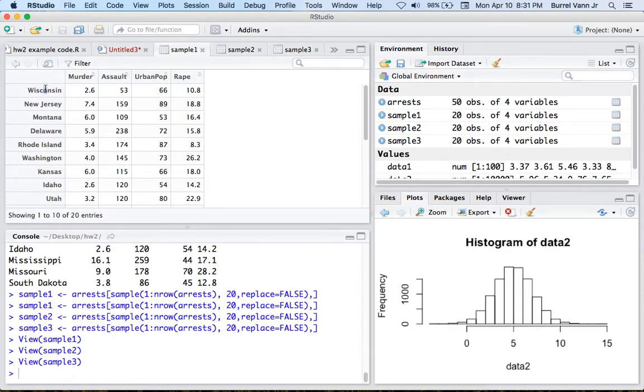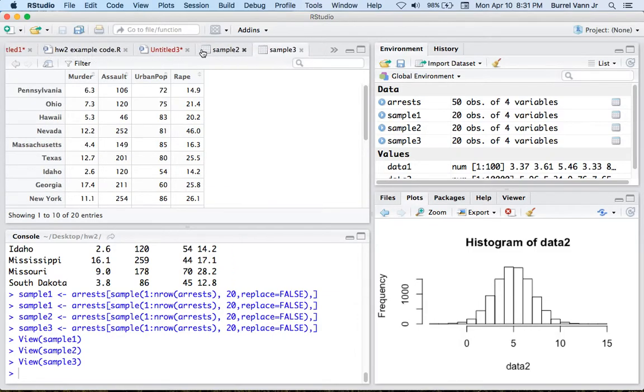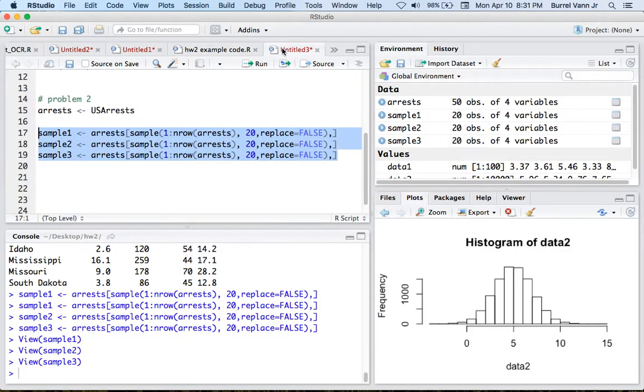So Wisconsin was selected first, then New Jersey, then Montana. For sample 2, New Hampshire was selected first, then Maryland, then Indiana. Sample 3, same thing. Pennsylvania was selected first, then Ohio, then Hawaii. So you see how they all differ. Now I'm going to close those, go back to my code here.